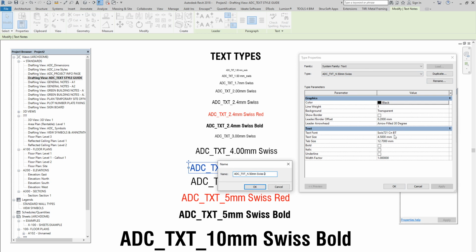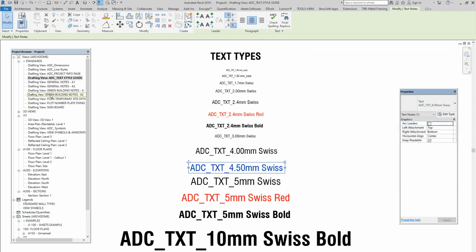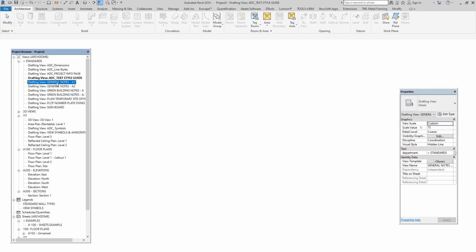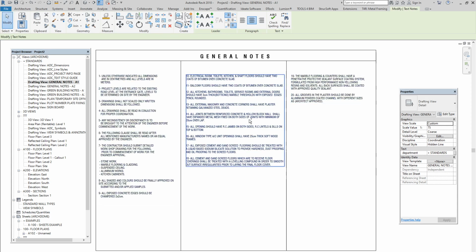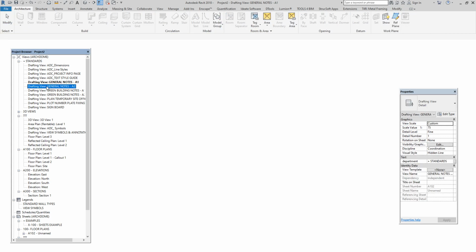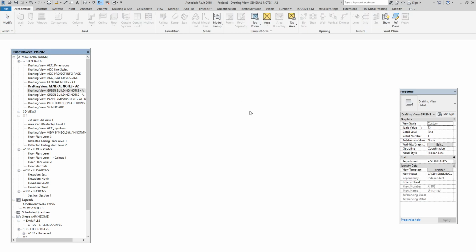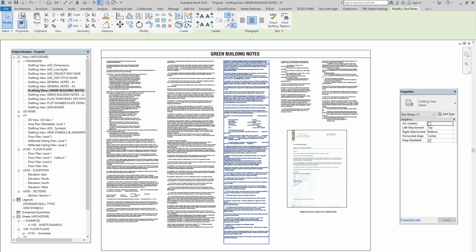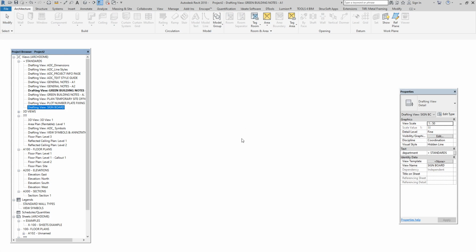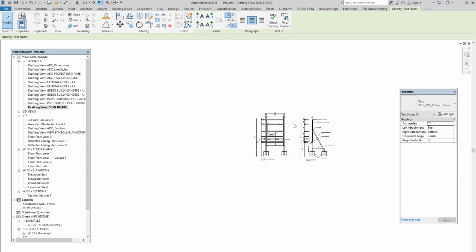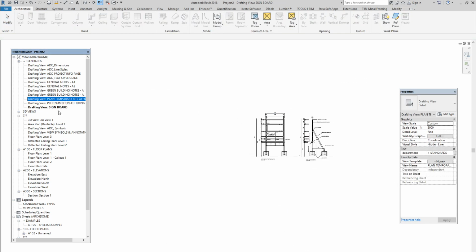I have to give the actual size which I need as the text size, or the color, and so on. I already have general notes which are placed into our sheets. They are already loaded, related to A1 and A2 size. Green building notes, which we always create and place. Details of the signboard, which has already been saved automatically.